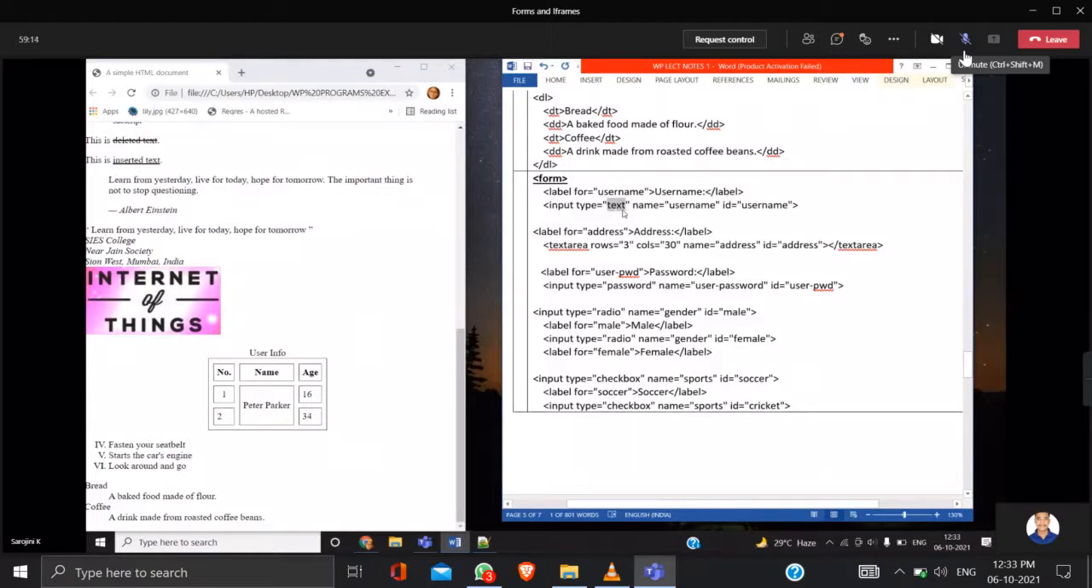It's good practice to use the name attribute in each and every form element, because later when you use this form element with JavaScript or with PHP, using this name attribute, you will retrieve the value.